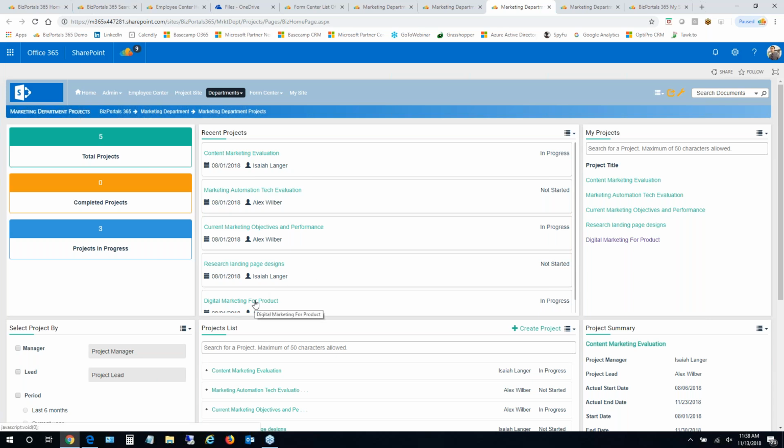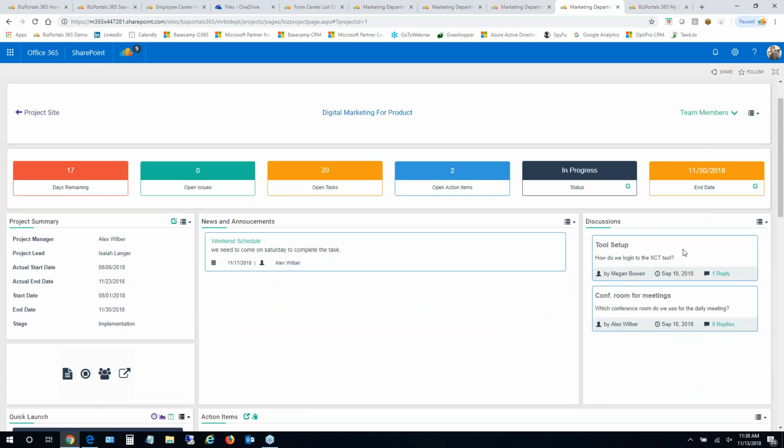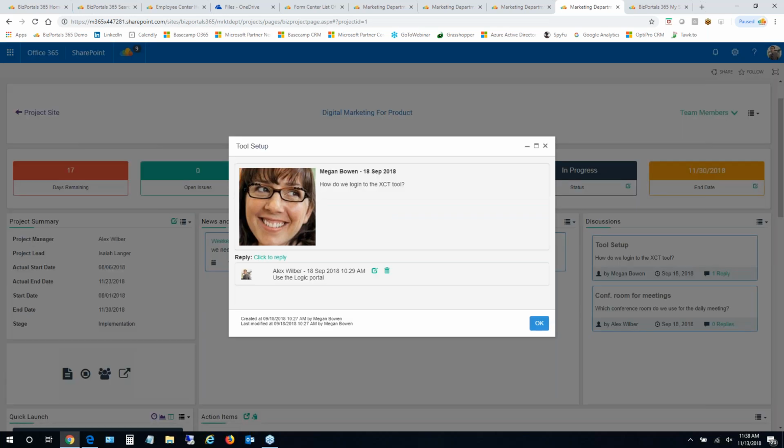So let's go into one of the projects. If I click on digital marketing project, this is a view of one of the projects of marketing. Again, you get a great summary view at the top. You have a little discussion thread. So if you click on this, now instead of sending emails back and forth, content being all over the place in your Outlook regarding a project, you can keep it all here, interact with your team members right from this interface, right?